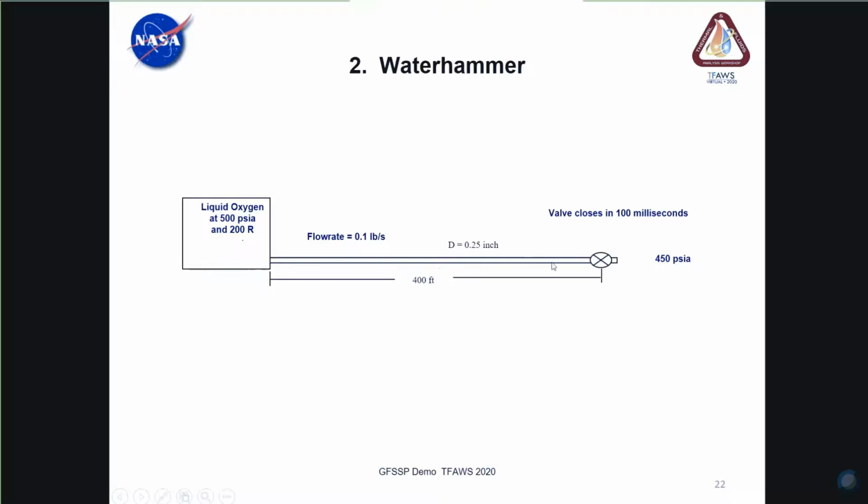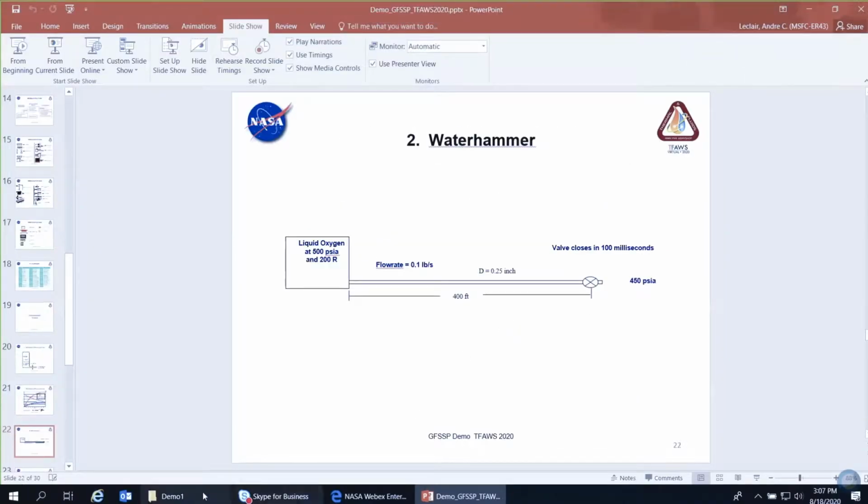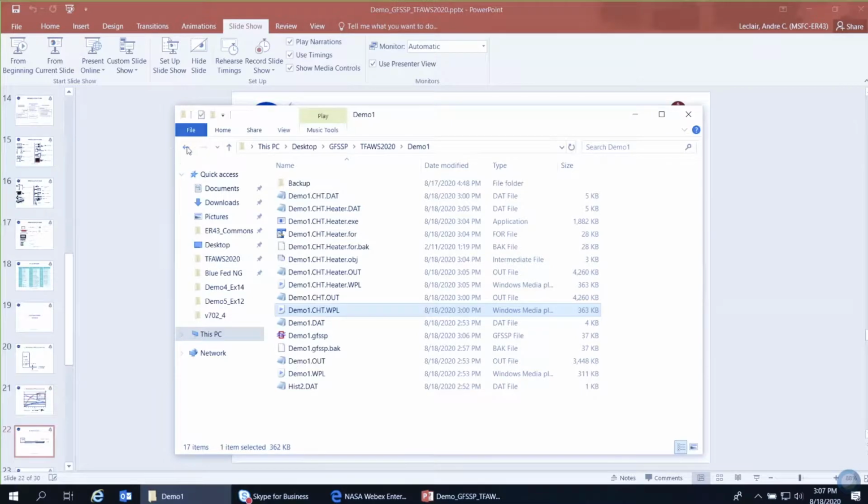So for example, in this case, we have a source of liquid oxygen at 500 psi. It flows down a 400-foot pipeline and reaches a valve. Steady state, it's flowing at 0.1 pounds per second, but if we close this valve in 100 milliseconds, 0.1 second, that's not enough time at the local speed of sound for the information to get back up to the source. And so you can end up with a pressure surge right here at the valve. And it's important to be able to predict these surges to make sure that you don't end up blowing out your pipes.